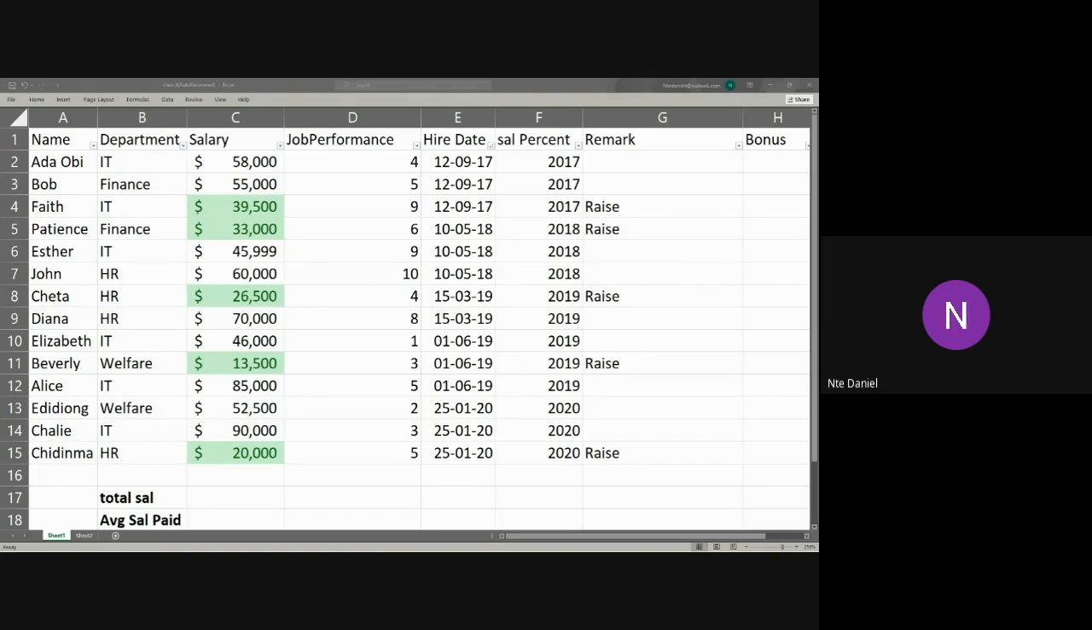I prefer data bars. They tell the story better for me. Oh, not data bars, color scales. All right. Yes, sir. Thank you.